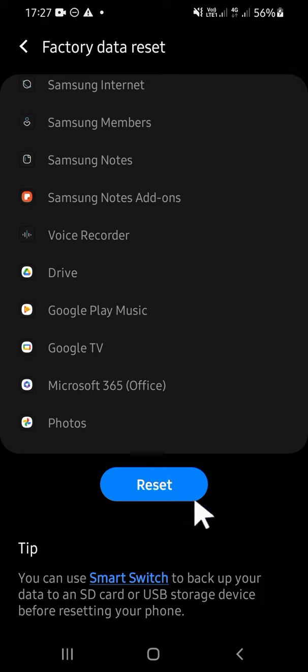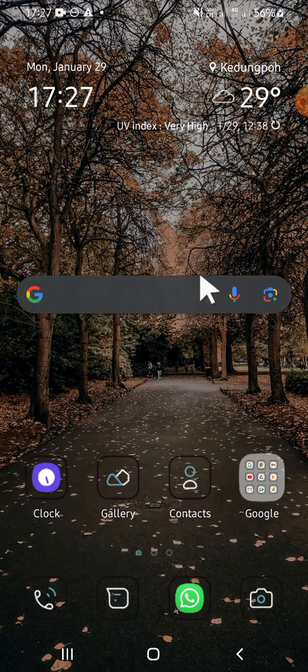And right after you tap on this button, your phone will be back to its default system version. And I guess that's how we can uninstall system update on Android phone. I hope this tutorial will be useful for you.